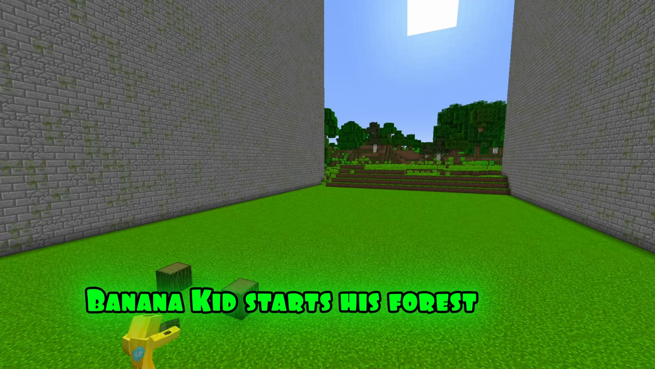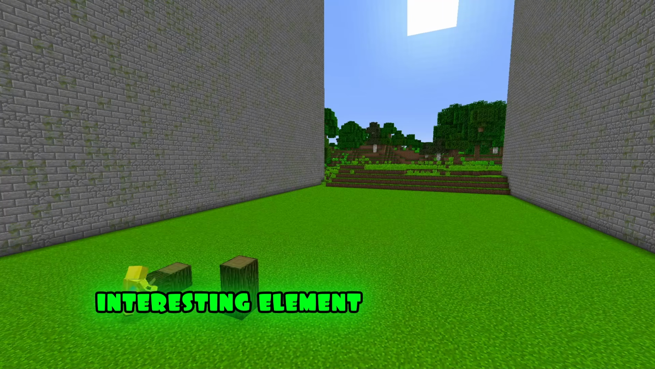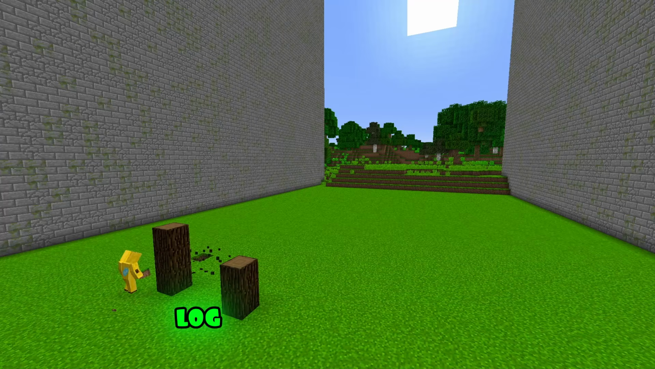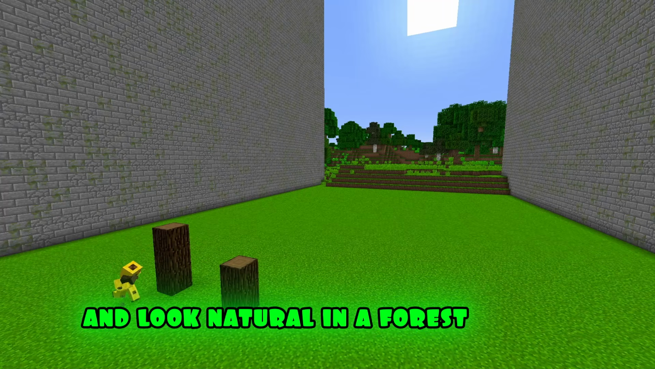Banana Kid starts his forest house with an interesting element. He builds 2 pillars from log. These will be supports for an awning. Log pillars are sturdy and look natural in a forest setting.